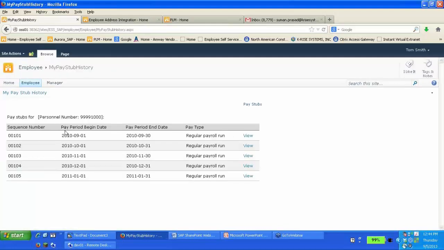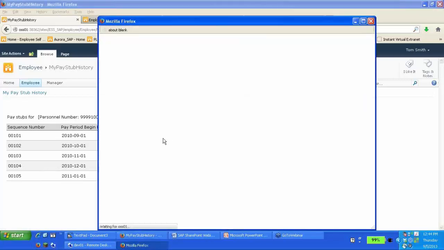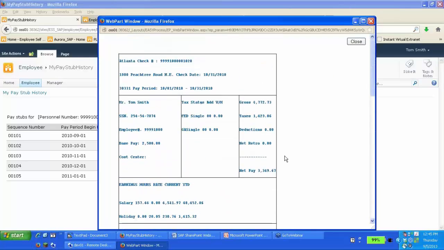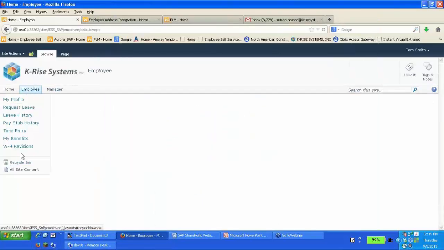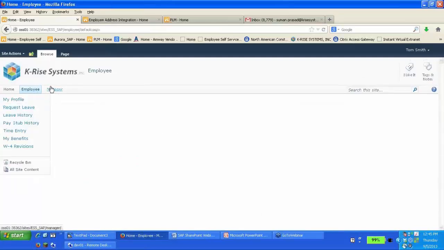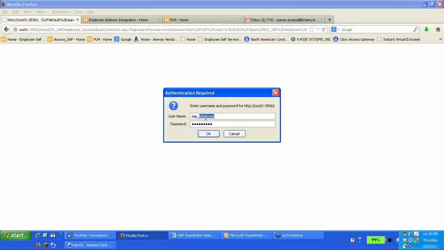You also have pay stub history, which allows you to look at your pay stub real time from SAP. Depending upon how you have customized SAP, you can get the view of your pay stub directly from SAP. This is also an HTML view coming real time from SAP. And then we have time entry where you can enter the time, which also goes after approval by manager to SAP. After that, I want to log out and take you to log in as a manager.